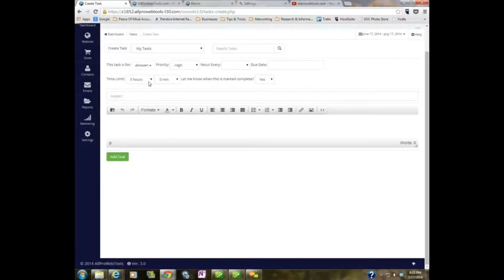And then my favorite is the one right after that where it says, let me know when this is marked complete. What happens is you're going to send this task to them. They're going to do the task and hit the complete button. And instead of it just disappearing, it's going to go back to you, so you're aware that they think they're done with that job. So you can verify that they did the job correctly.